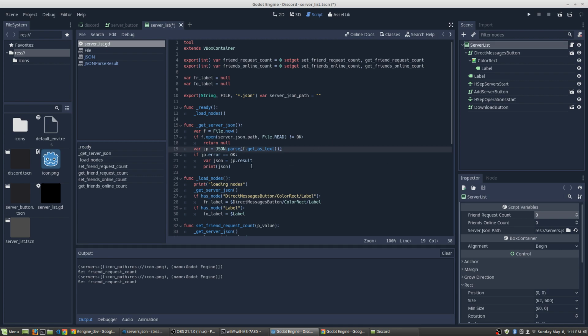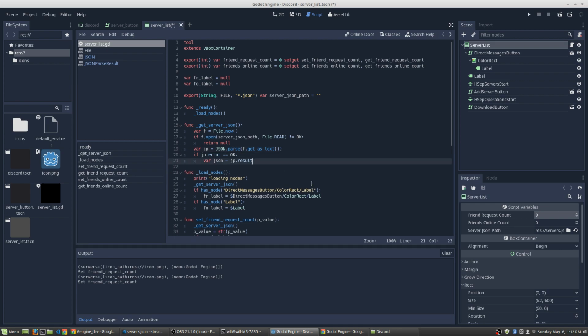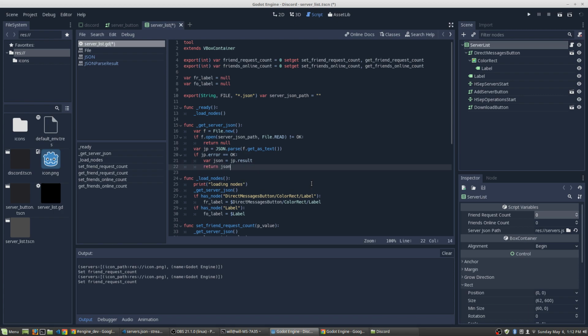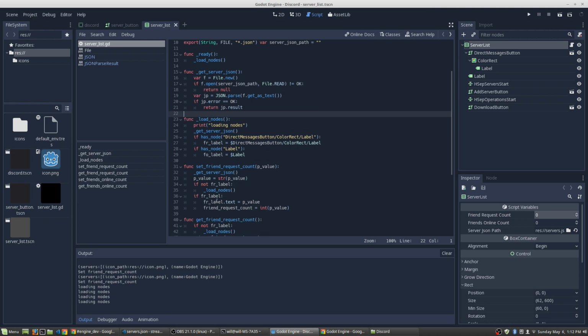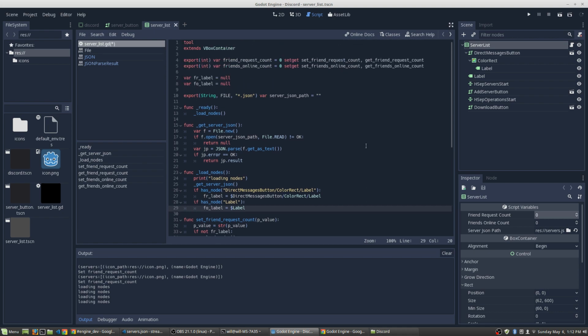Great. So I no longer need to print this. And then we want to return JSON. Ultimately I can just return this. Load nodes. Our setter no longer needs to get it since we're not really doing anything with that. And now what we want to do is start setting it up so we can take the data that's in there and procedurally generate our values.